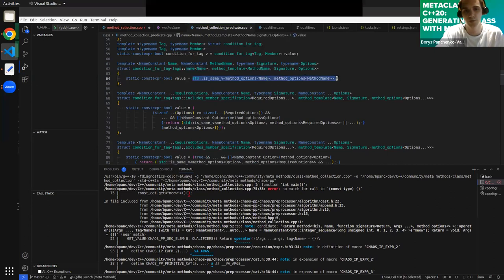Here we are just comparing names. So here it is using the is same method options, but basically what it does is it just compares compile time C strings.